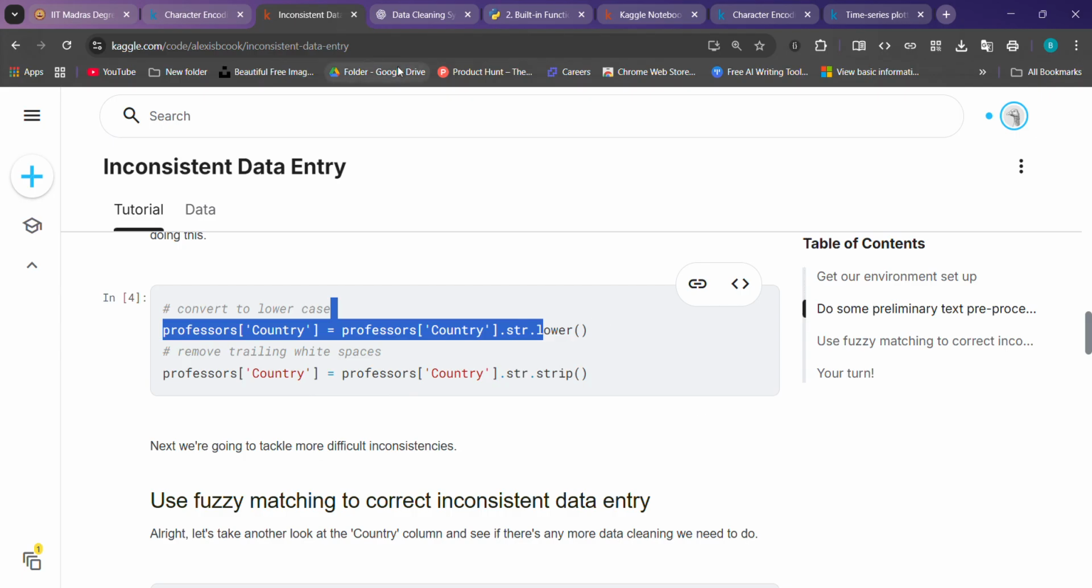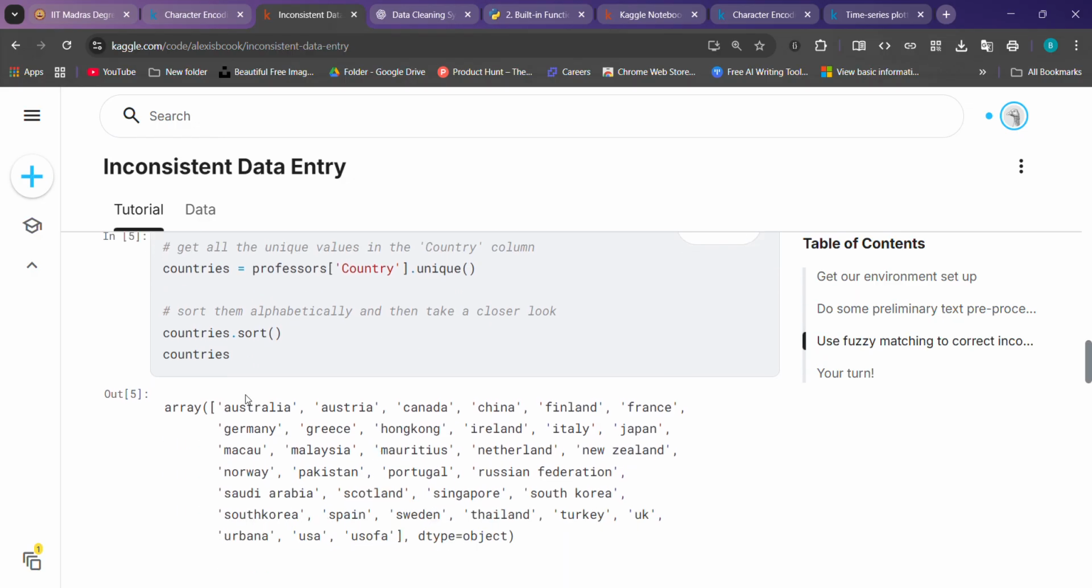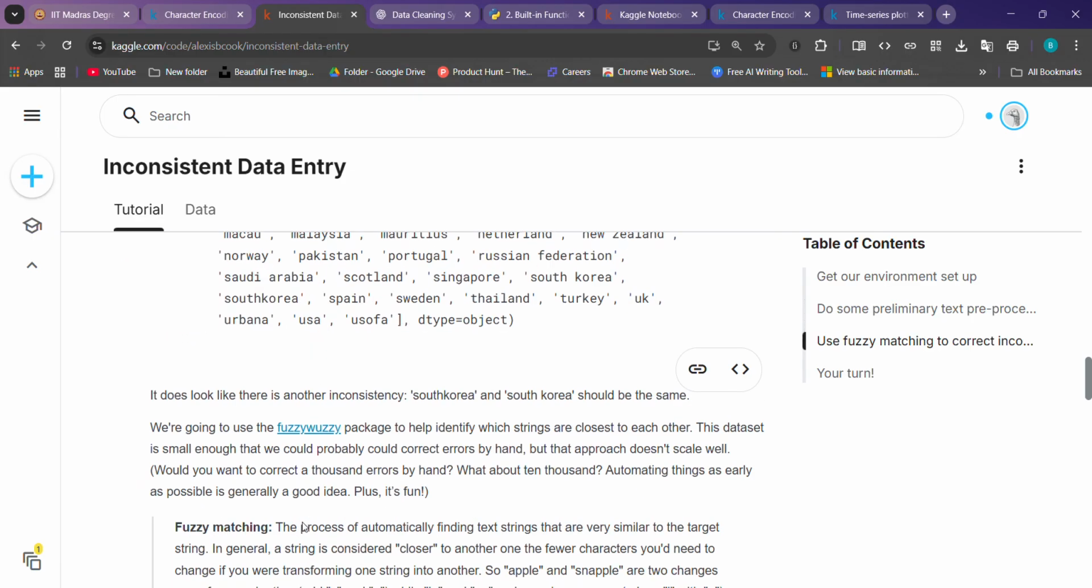Okay, convert it to lowercase, using the lower function. Use fuzzy matching to correct. Okay, get all unique values in the country column. Countries equals professor country dot unique, then countries dot sort. Okay, here are all the unique values.